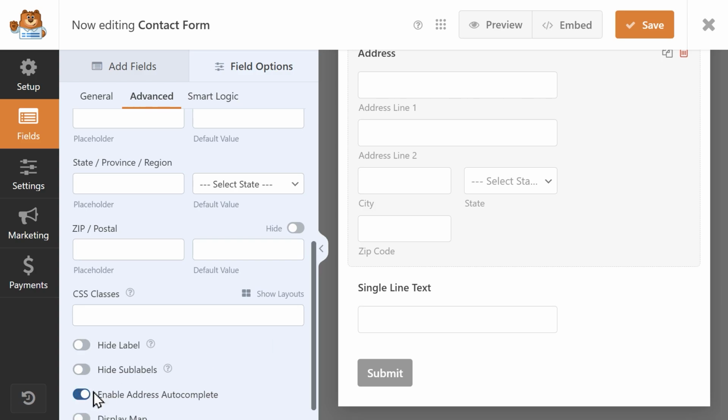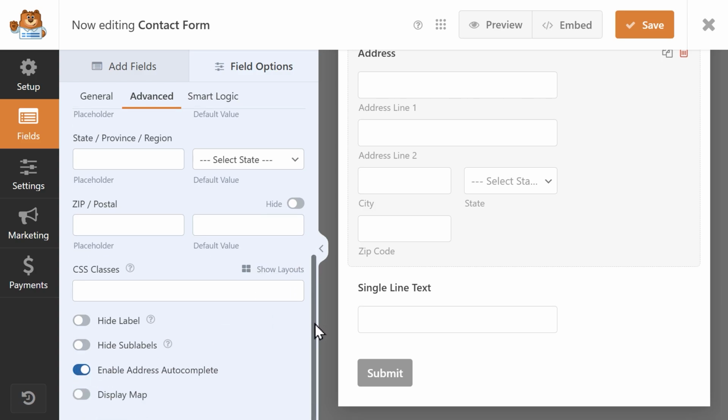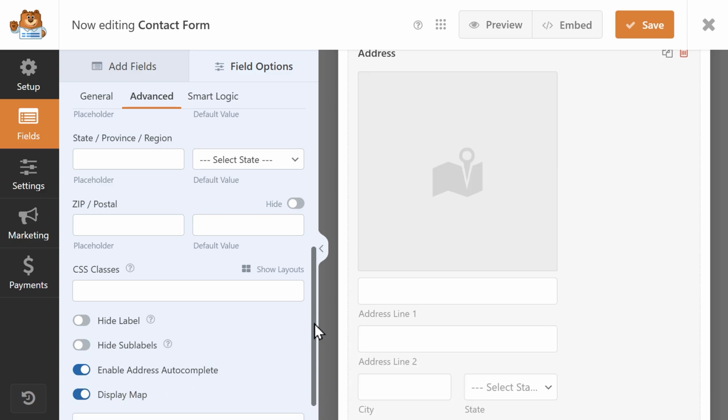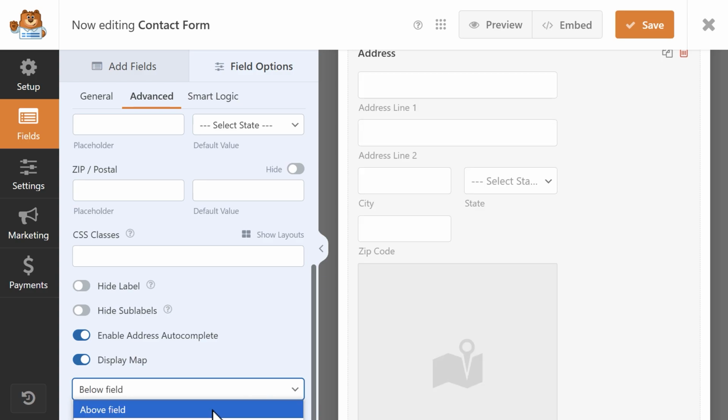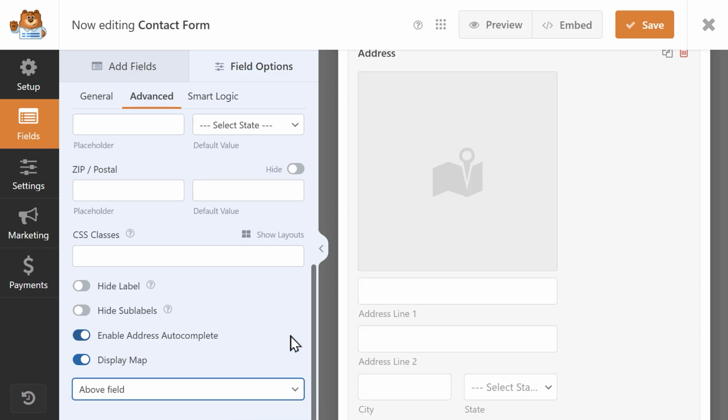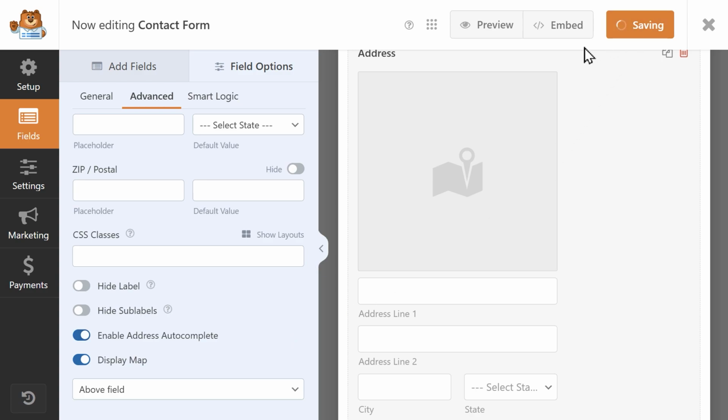When you click on it to turn on the feature, you'll see an additional option appear called Display Map. The Display Map option will add an interactive map to your form that visitors can use to pin their location instead of typing it out. You can also choose where you want to display the map, either above or below the field. When you've finished customizing the rest of your form, save your changes.